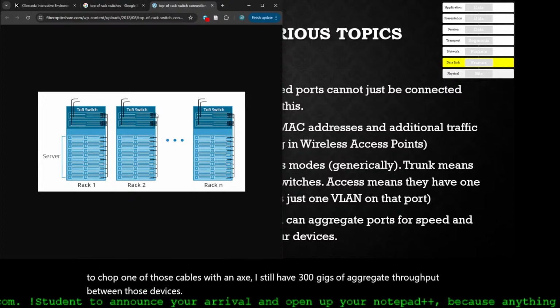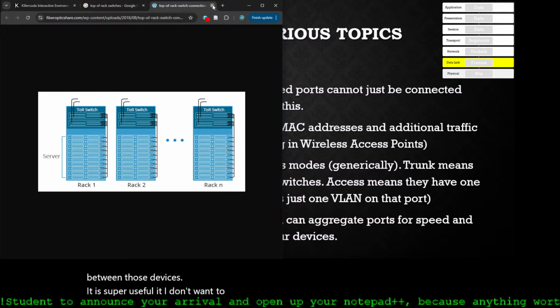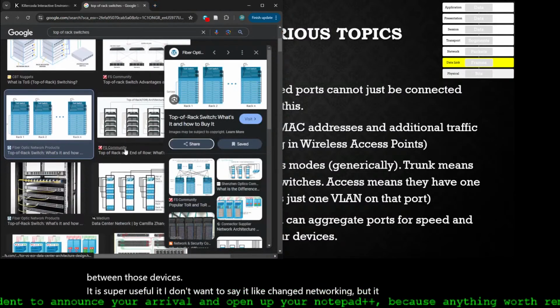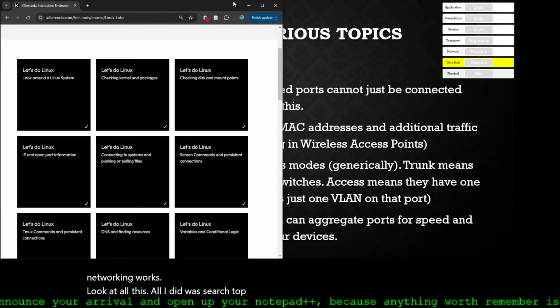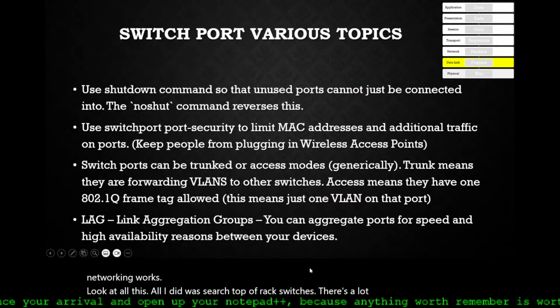It is super useful. I don't want to say it changed networking, but it was a big part of how networking works. Look at all this. All I did was search top of rack switches. There's a lot of diagrams out there and things you can see.